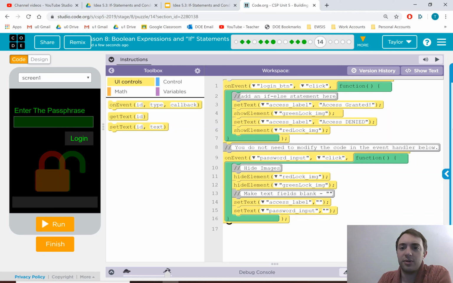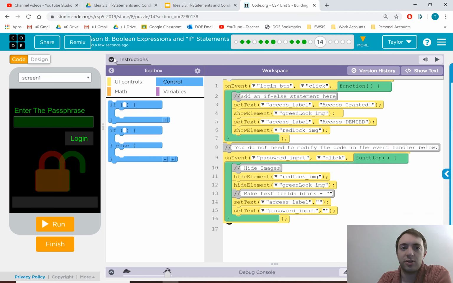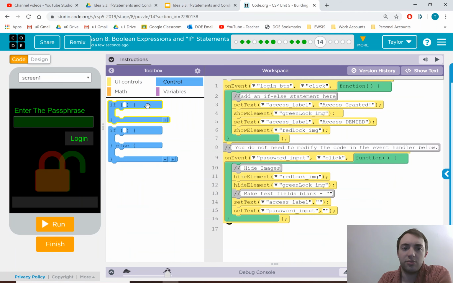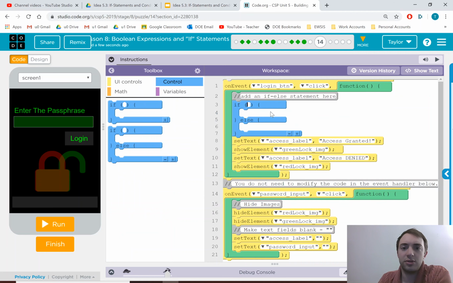And on the login button, it wants us to add an if else statement. Okay, and it's like the password checker. So what it wants us to do, we have some kind of a condition. If something, then do this or that. When thinking about if statements, it really plays like English. So just ask yourself, what do I want this to do in plain English?